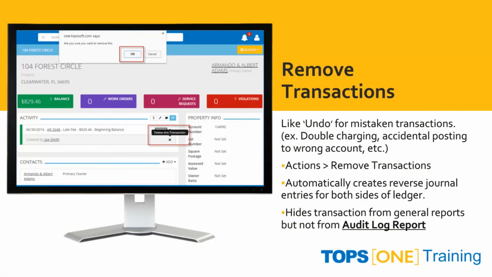In TOPS 1, in the same property, from the Actions button, we can remove transactions several different ways. As we're seeing here on the activity screen, we can also select the X button next to the activity of that particular transaction. Like undo for mistaken transactions like double charging, accidental posting to wrong accounts, and so on and so forth.